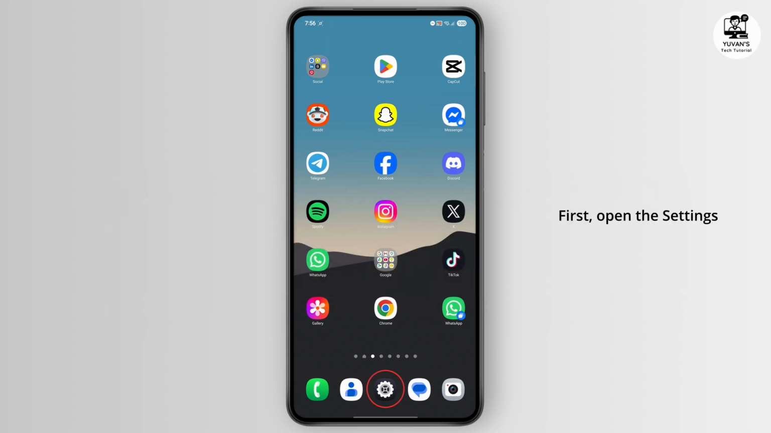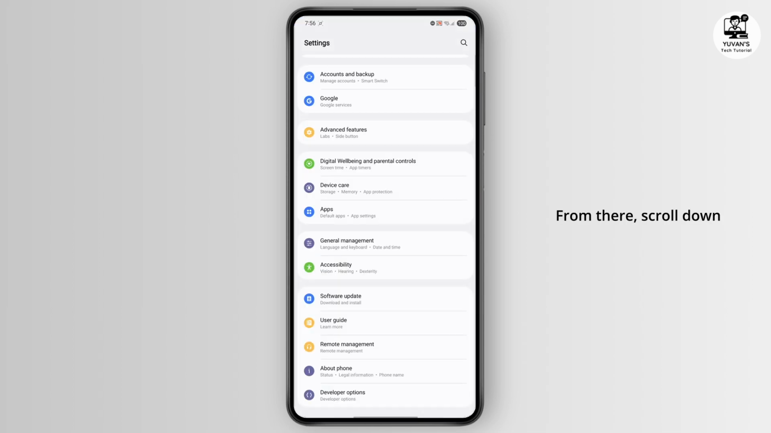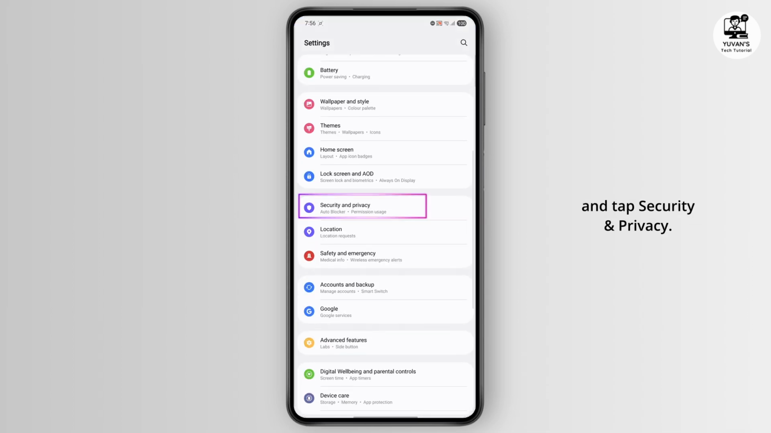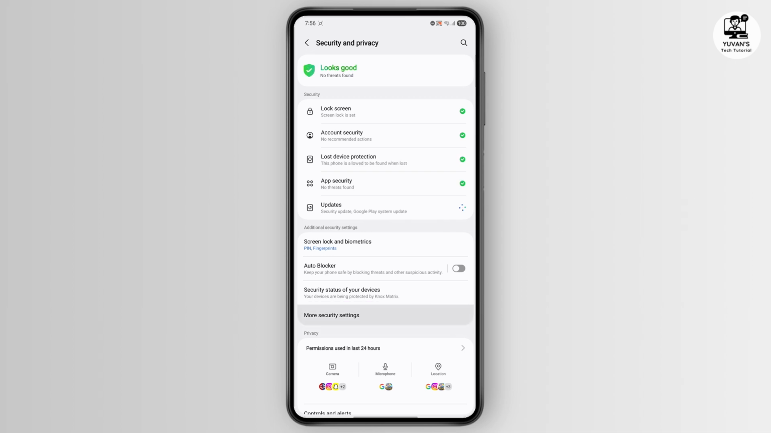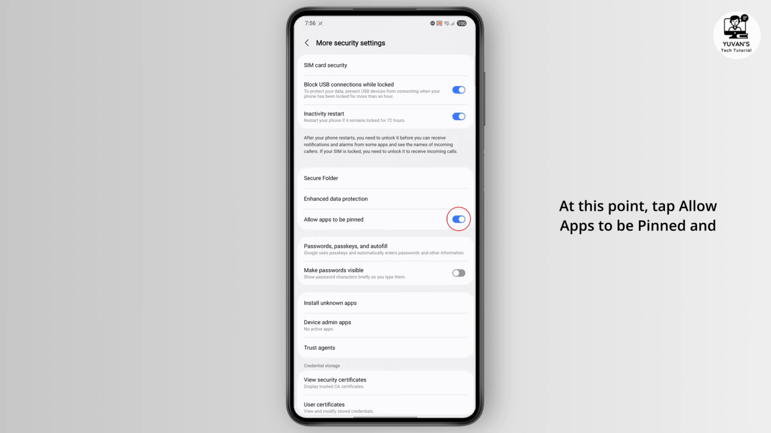First, open the Settings app on your Android device. From there, scroll down and tap Security and Privacy. After that, tap More Security Settings. At this point, tap Allow Apps to be Pinned and toggle it on to enable the feature.